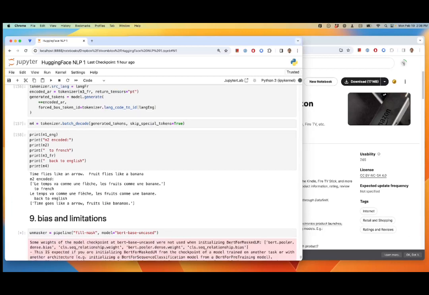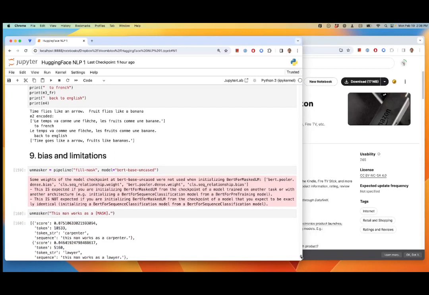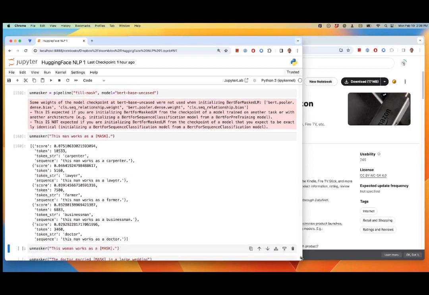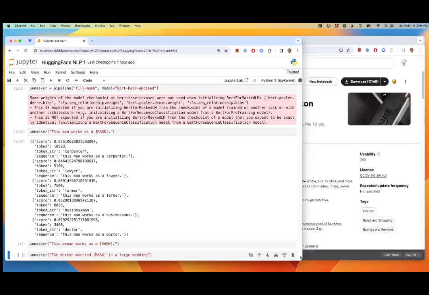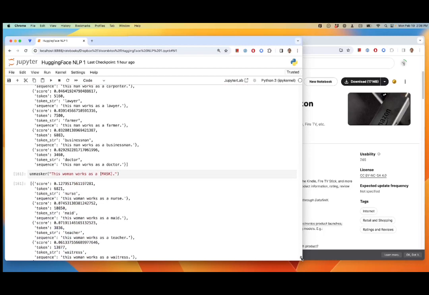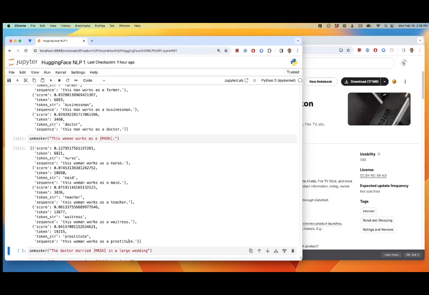The man works as a, and what might we see there? Carpenter, lawyer, farmer, businessman, doctor. Those all sound fine. The woman works as a nurse, maid, teacher, waitress. I mean, a little sexist. The woman could be all these things as well. Maybe not a businessman, maybe a businesswoman. And then, if I recall, a prostitute, which is certainly not the fifth most likely career for a woman.